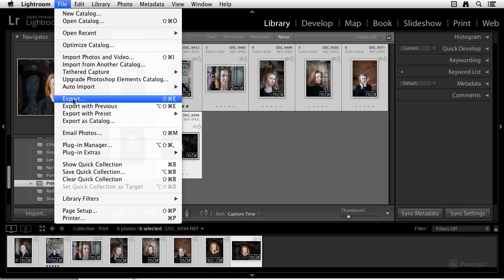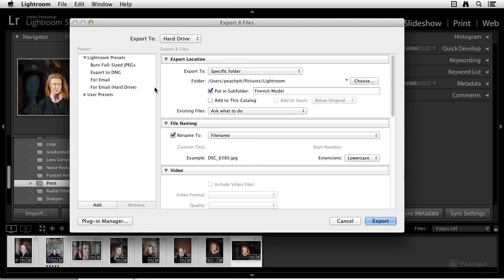I'm going to simply select Export because I want the dialog window to appear with all the options, which will not appear if I either select Export with Previous or Export with Preset. So I'll select Export, and now you see I have all my various options right in front of me. Here are the presets that showed up earlier.